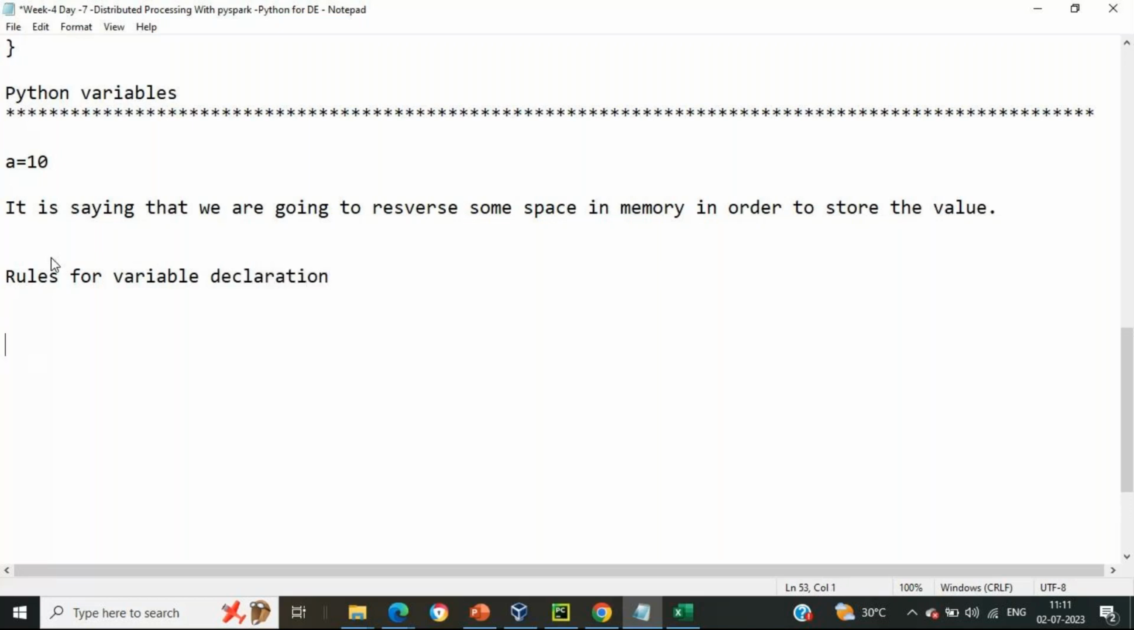So there are certain rules for variable declaration. A variable must start with a letter or underscore. It must start with a letter or underscore. Underscore, let me mention underscore. So if you want to declare a variable starting with a number, then Python is not going to take it.